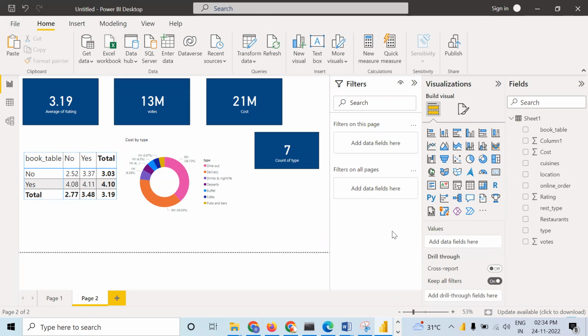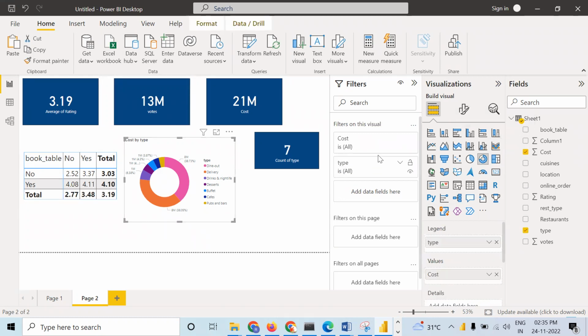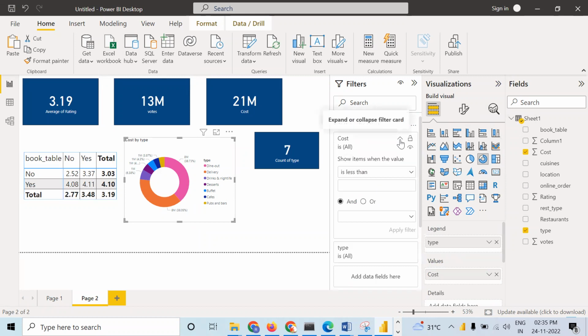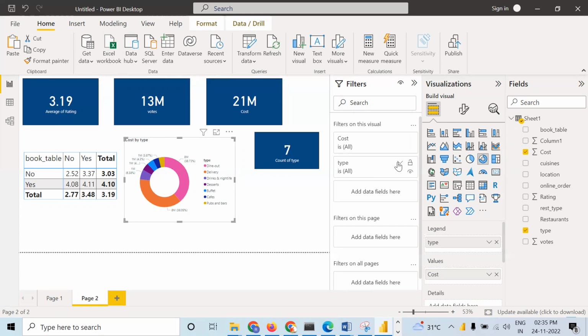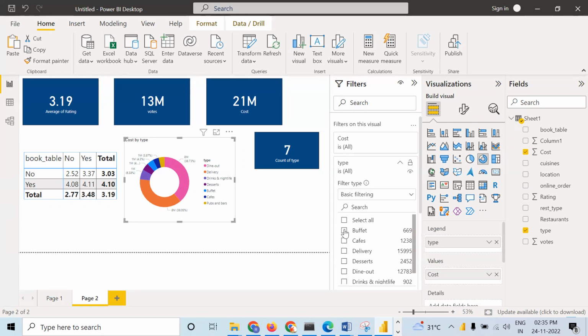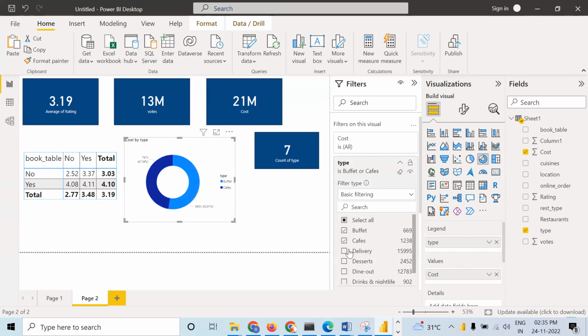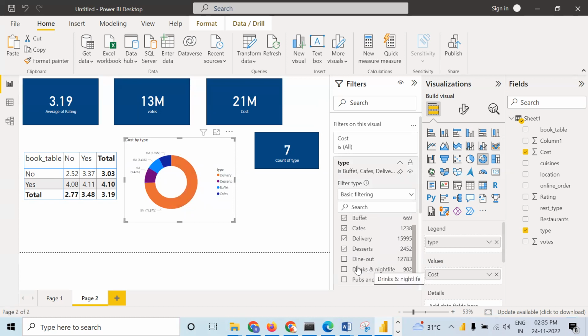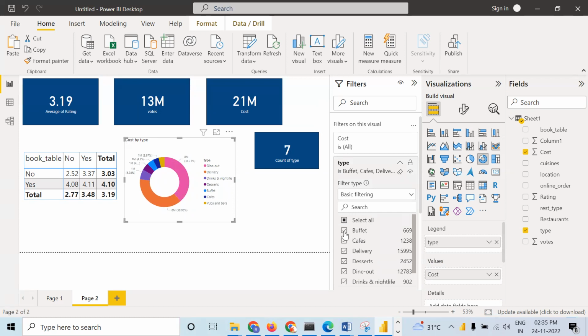Now let us take filter. So if I want to apply some filter on a particular visual, like in this donut chart, in case of cost, I can choose whether it is less than, greater than, something like that. In case of type also, I can choose any of the types, like I can select them like this. If I want all, I have to select this select all. If I want to exclude something, I can deselect it like this. Okay. So this is a filter.